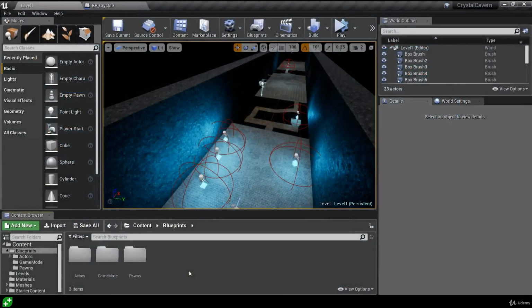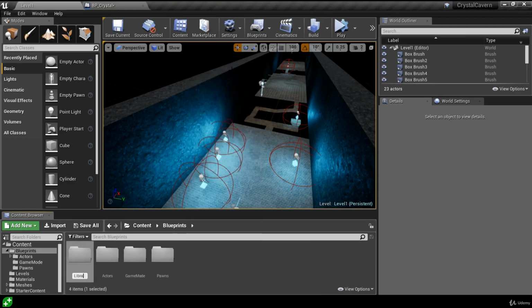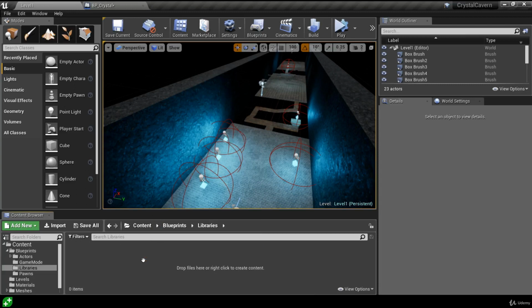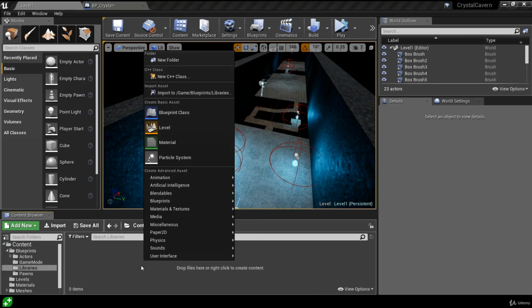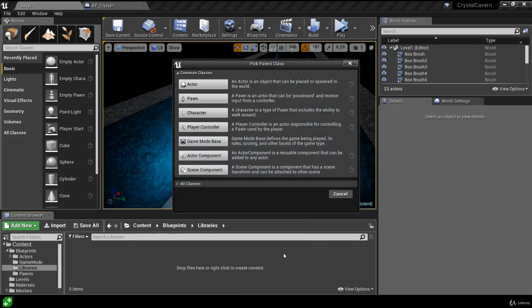Let's take a look at creating a macro library. Inside our blueprints folder, let's create a new folder called libraries. And inside this folder, we can create a new macro library by right-clicking and coming to the blueprints category here, and we can select blueprint macro library. Now when we do this, it looks like we are creating a new blueprint, which seems a bit confusing, but this is really asking us about the scope of our macro. It says pick parent class here.